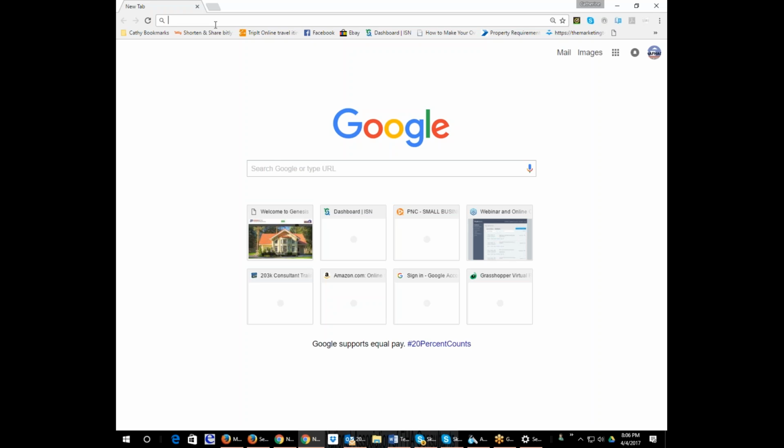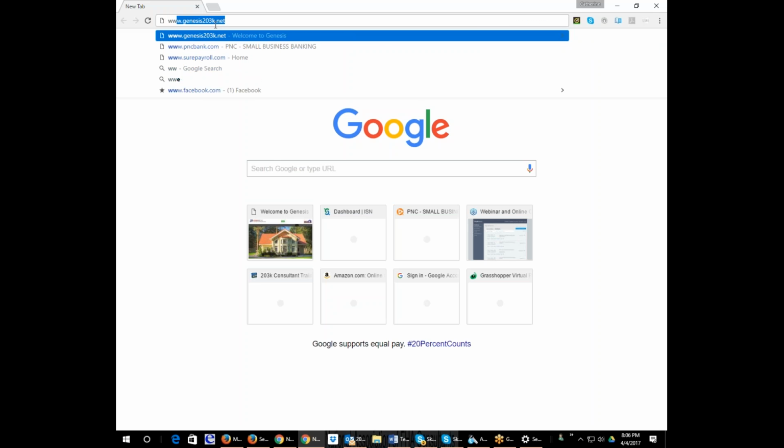So where you want to go is the top of the browser bar, and you want to type www.genesis203k.net, genesis203k.net. Okay? Let me know when you guys at least have that up.